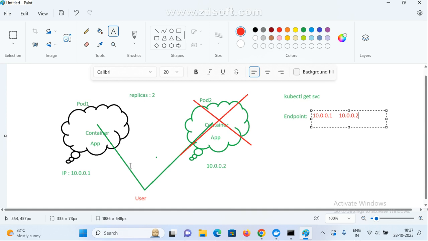If both are working fine, your request goes to any one pod, and you can access your application. So now the situation is this pod is unhealthy. This pod is not working properly. Why do I need to send a request to this pod? It's a waste of time, right?